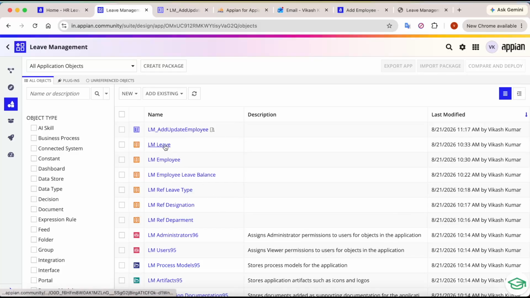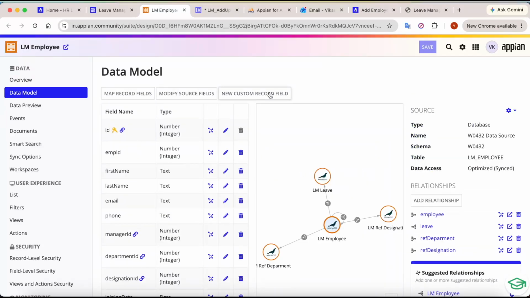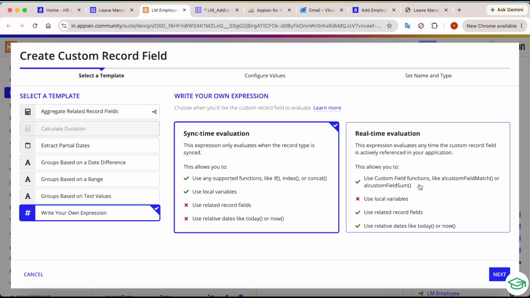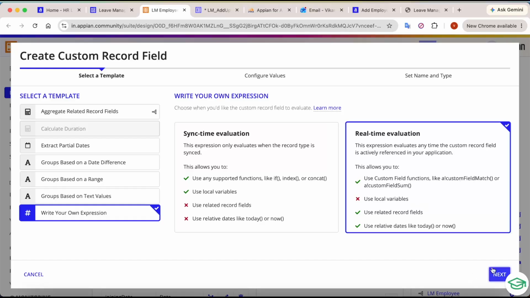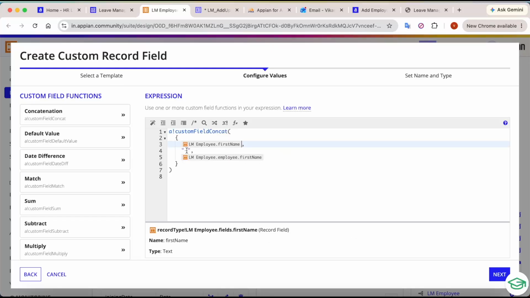So what we will do, instead of manually concatenating the values, we will go into the employee record type, create a custom record field so that we get the full name of the employee there. That is very important, and we can refer to it anywhere we want. So go to the new custom record field. Okay, write your own expressions, and here you can see custom record field can be used, so we can use that custom record real-time evaluation here, and then concatenation. So this is the first name of the employee, and there should be a space, and then after that there should be the last name of the employee.